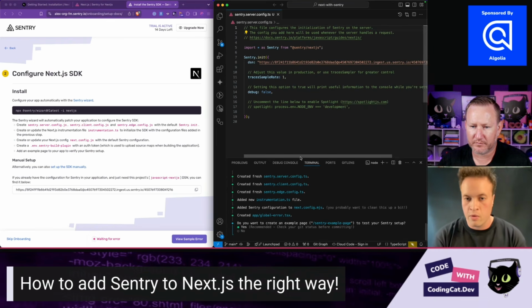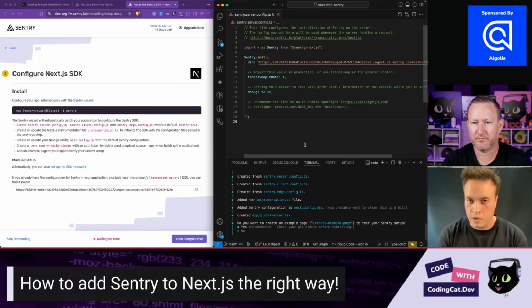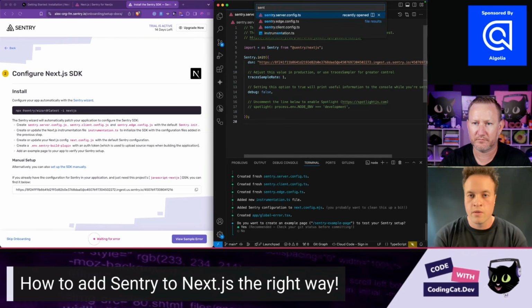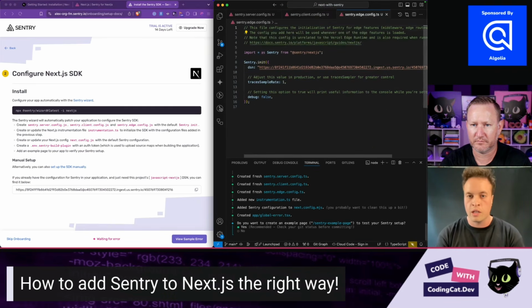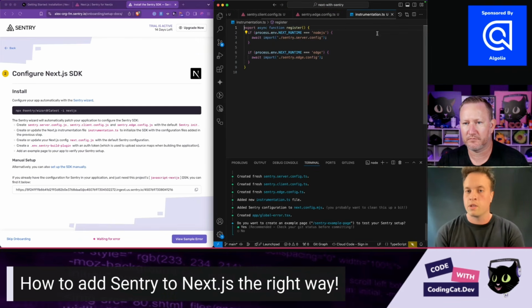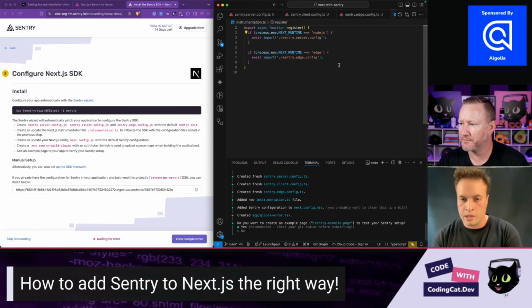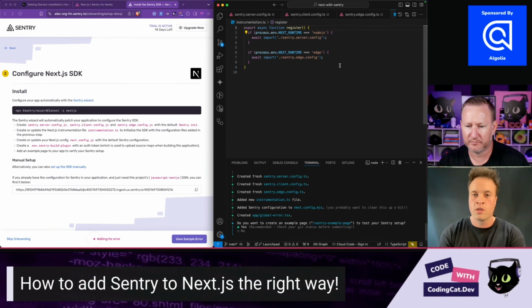Additionally, the wizard created an instrumentation TS file, which is actually a Next.js feature, which is intended to be used to instrument your applications, meaning adding monitoring and stuff like that. All this file does is import our configs. So in these configs, we initialize the SDK. Next.js makes sure that this register function is run as the very first thing when starting a server. So everything that happens is instrumented.